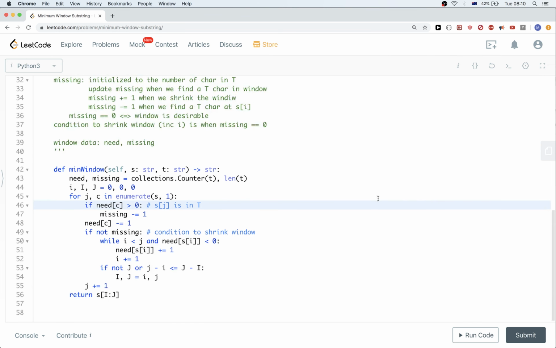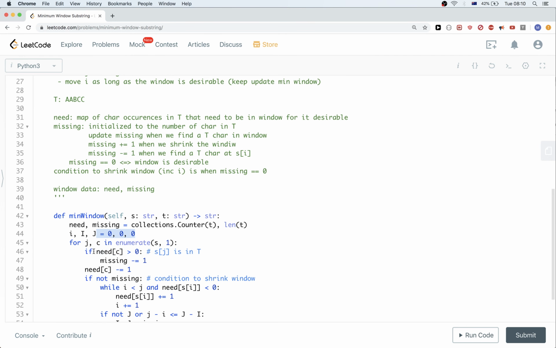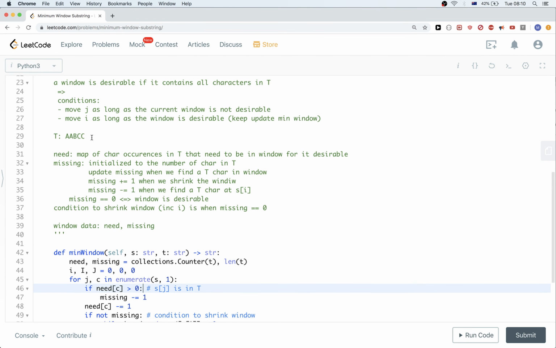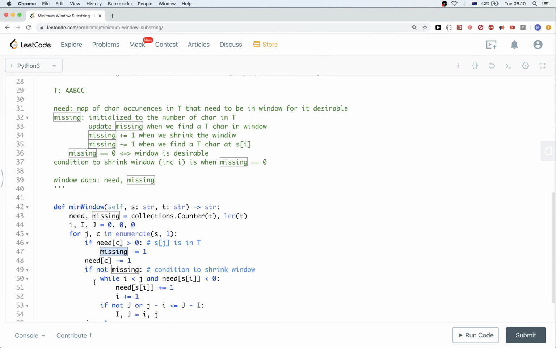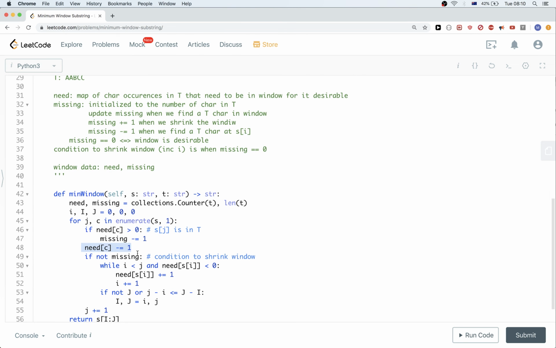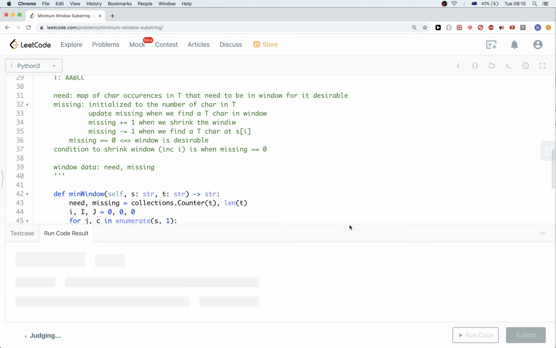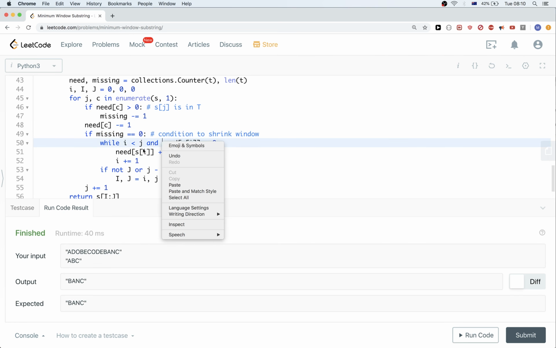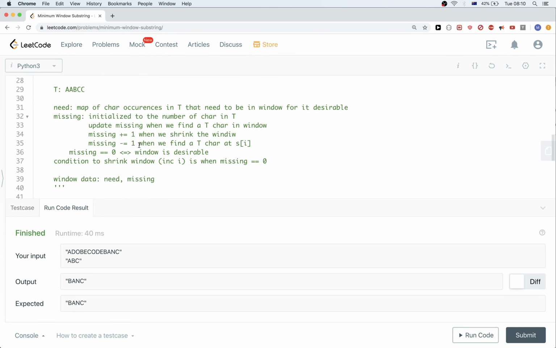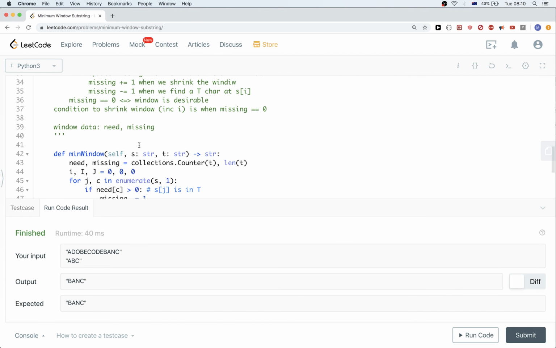But yeah, the algorithm is still actually the same. We just go through the string, and then if need C is, so basically we apply this. So if the character is in T, then we have one less missing number, and we have one less occurrence needed for that character to occur in the window. And if we reach a condition where we no longer have any missing elements, so basically missing equal to 0, then at that point we can just keep shrinking the window while the first character is still less than 0. So basically what we are doing is we keep shrinking the window when we find a T character at S i.